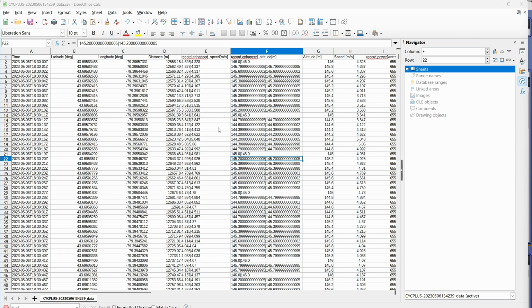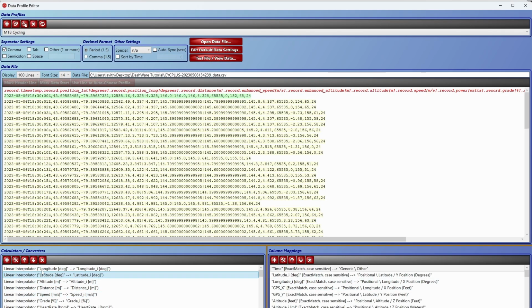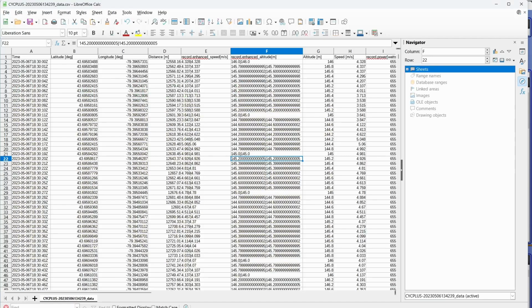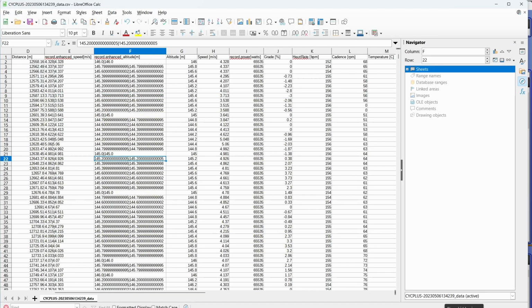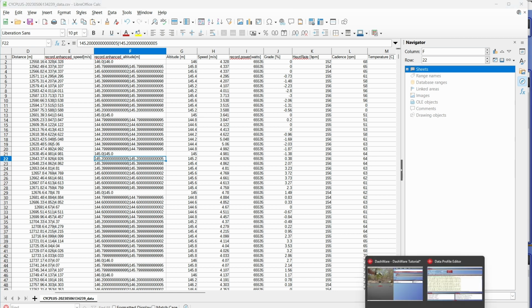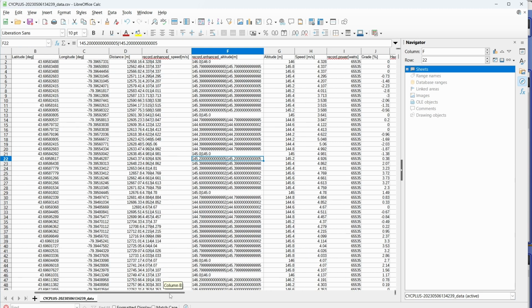Okay, welcome back. After I changed all the headers to the headers Dashware expects, as you can see in the converter section here, it's matching every header. That's the idea: to correct the CSV file so that Dashware will accept those values.